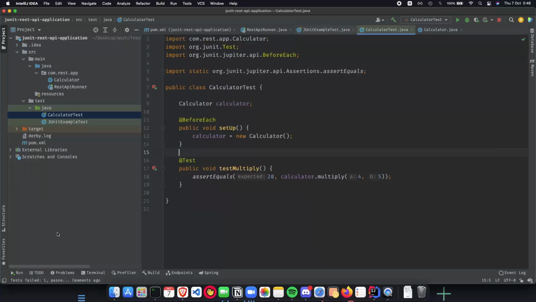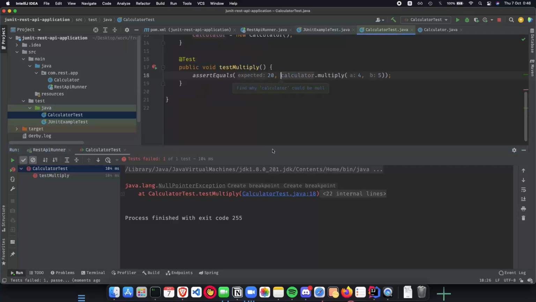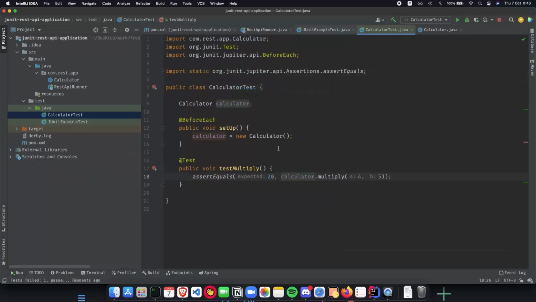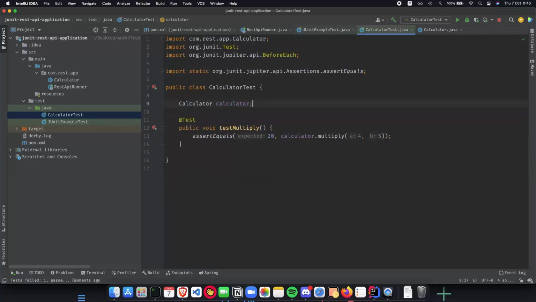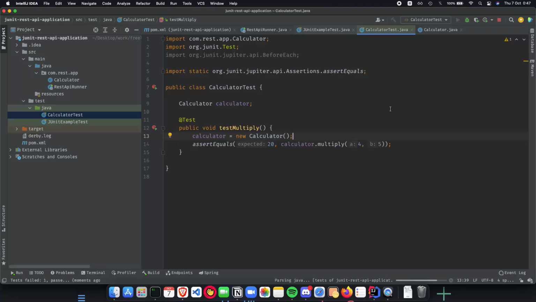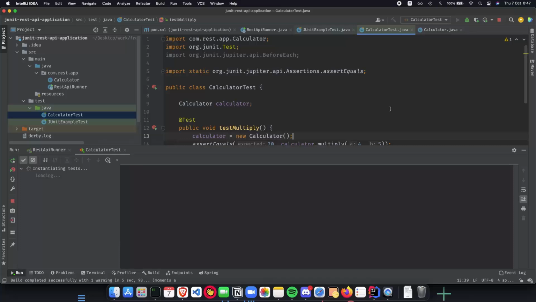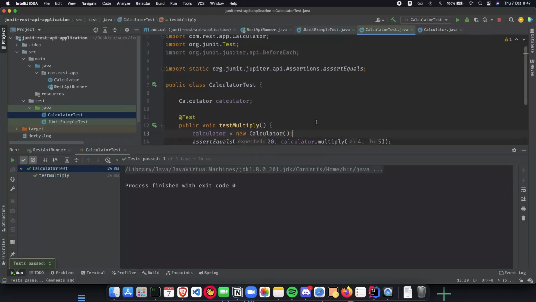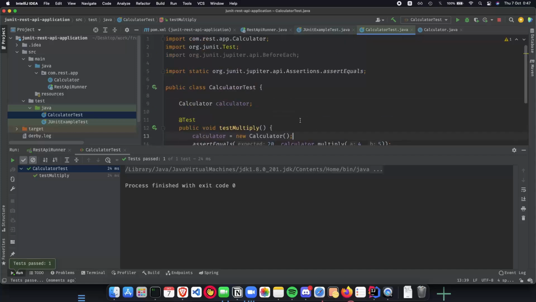So let's go ahead and see what was wrong again. So at line 18, calculator was null, and we need to see why that was. So let's skip this for now, and we'll do calculator equal to new calculator here, and then we can test it again. And the test is passed. So before each had some problems there, but we can worry about that later when we're done.